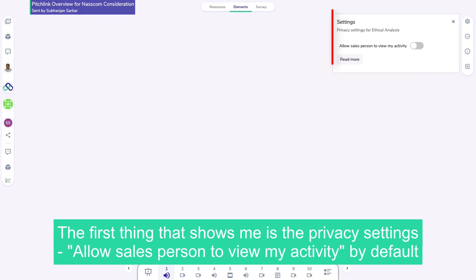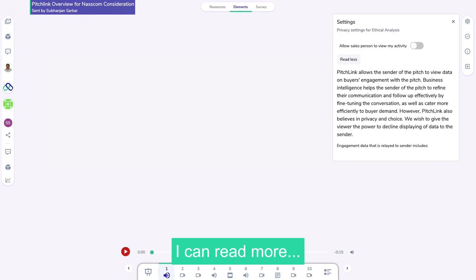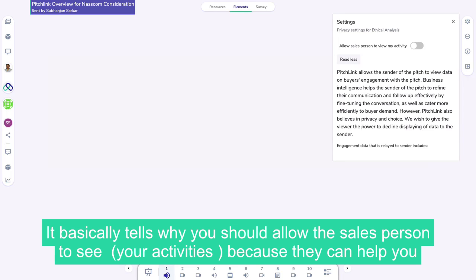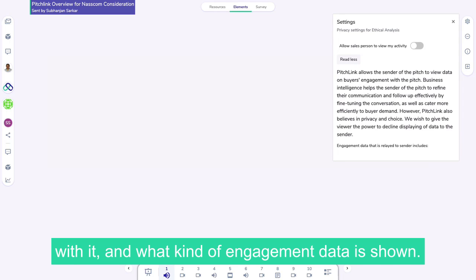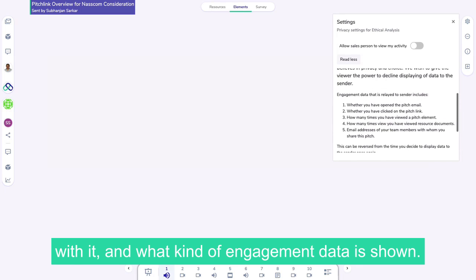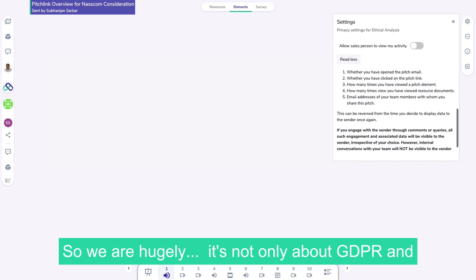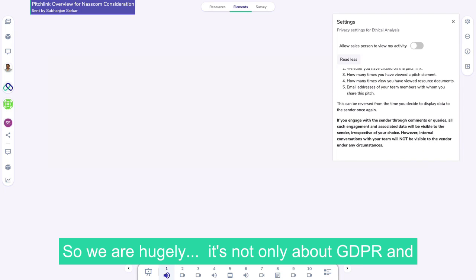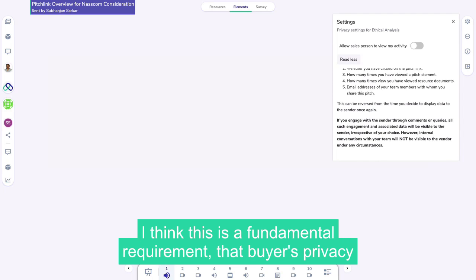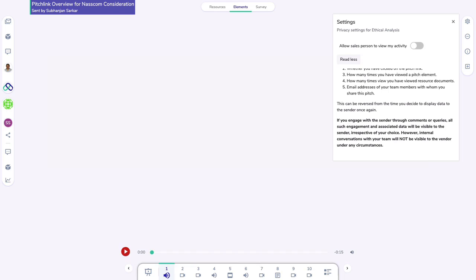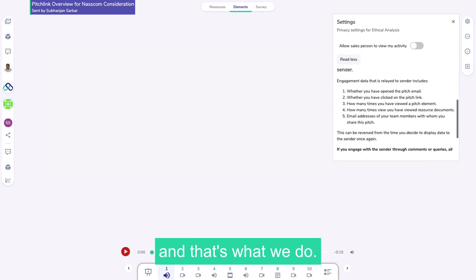Close that. The first thing that shows me is the privacy settings. Allow salesperson to view my activity. By default, it is off. I can read more. It basically tells why you should allow the salesperson to see, because they can help you with it, and what kind of engagement data is shown. So it's not only about GDPR and CCPA compliance. I think this is a fundamental requirement that buyer's privacy is completely protected, and that's what we do.